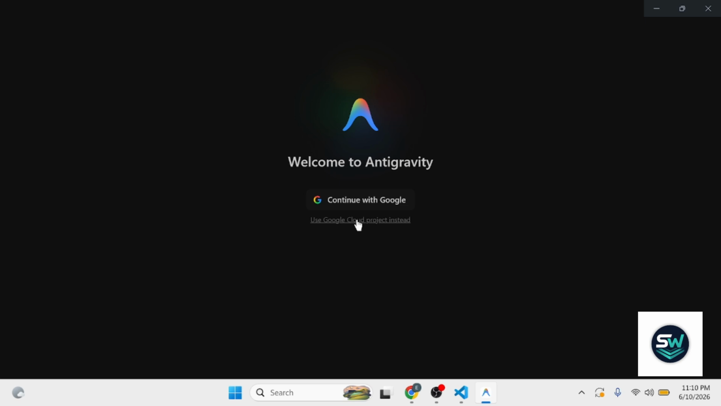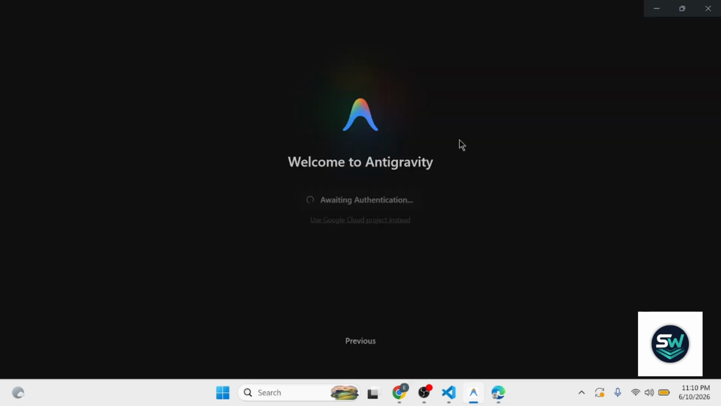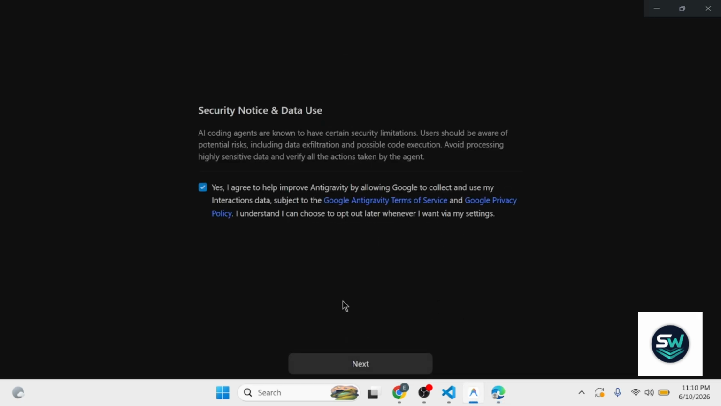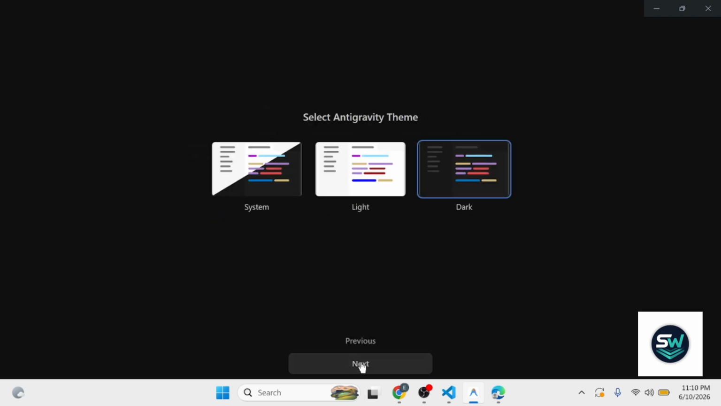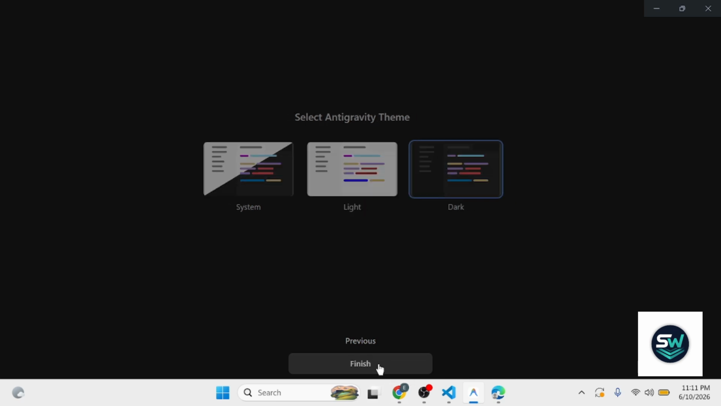The first thing you'll notice is that it will ask you to sign in, usually using a Google account. This login step is required to continue. When you continue with Google, it will open a browser window where you complete authentication and then return to the app. After logging in, you'll be given a setup screen where you can choose how you want to start. So you can either start from scratch or import your existing VS Code setup.